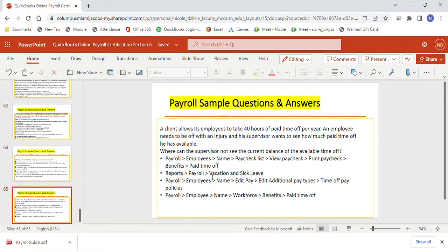So I would think this one and this one because it talks about time off pay policies, but it doesn't go over how to look at the paycheck details. So I'm not sure if it's this one and this one, but if I had to guess, this one looks a little ridiculous up here, this first one. Payroll, employees, name, paycheck list, view paycheck, print paycheck, benefits, and then paid time off. I would think this first one here is the answer as to how you would not see it. This just seems like a ridiculous trail. So I think the answer is this, but I'm not exactly sure.